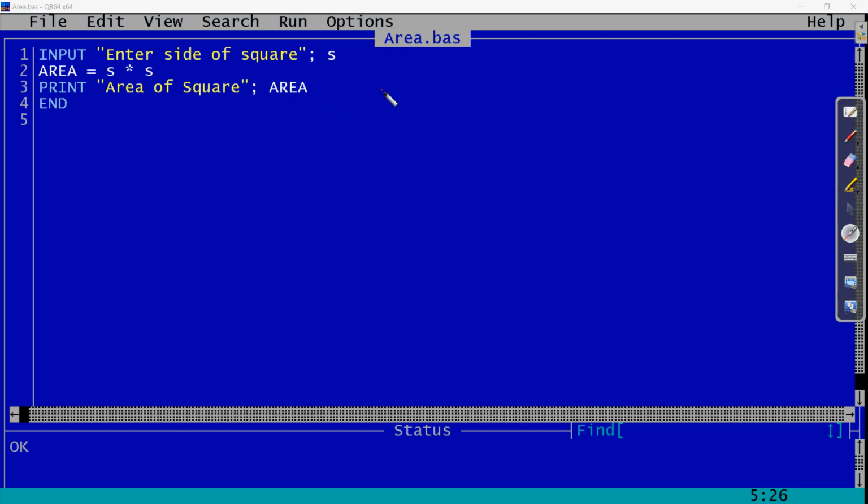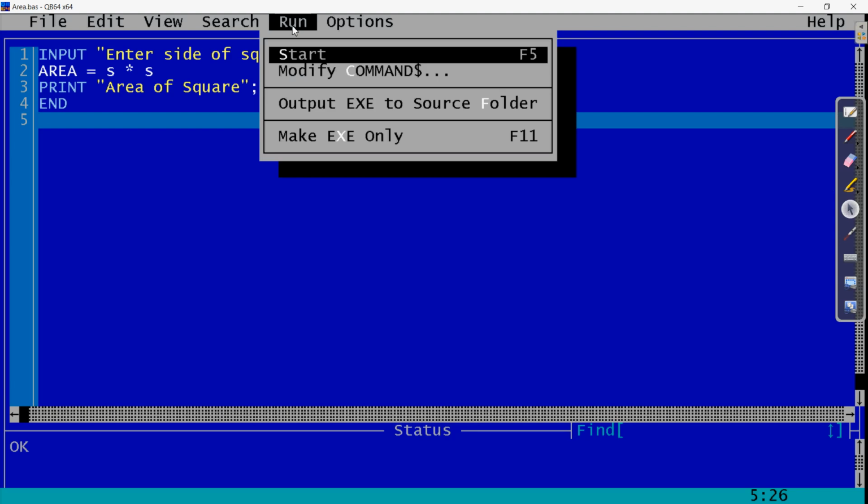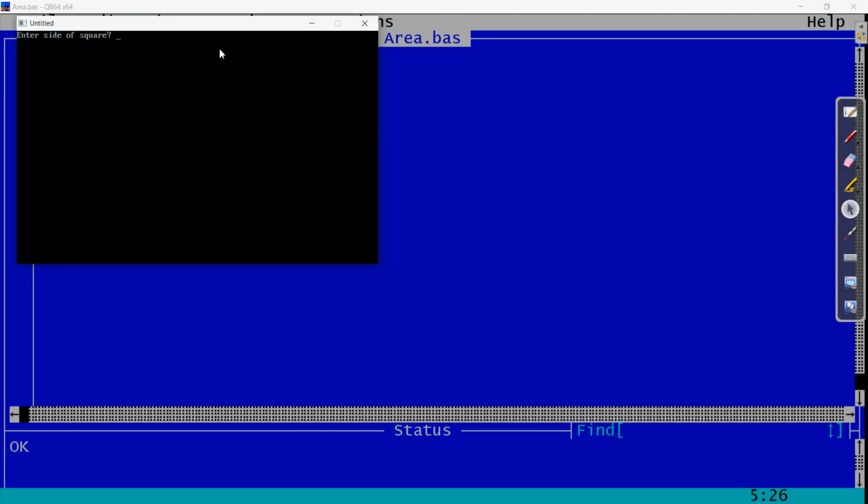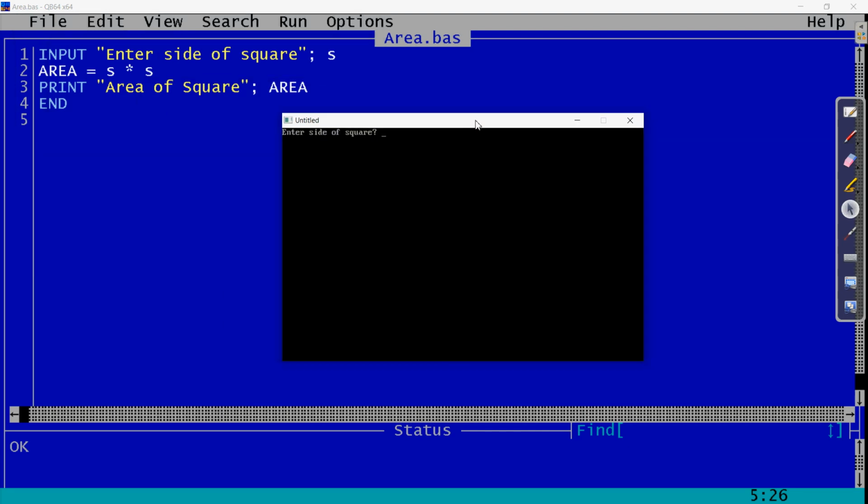Now let us run this program and see the output. If you go to the run command, or directly press the F5 button, here is the screen. It is asking, enter the side of the square. As the question says the side is 5 centimeters, write 5 and press the enter key. Here is the output: area of the square is 25. Clear? 5 into 5 is 25.